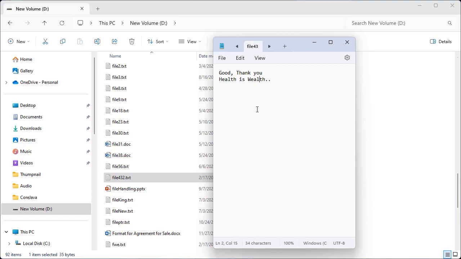I hope you all understood the difference between write mode and append mode. Write mode means the old content will be overridden. Append mode means the old content is present and the new content will be added. In write mode, the file pointer position is at the beginning of the file. If we use append mode, the file pointer position is at the end of the file.